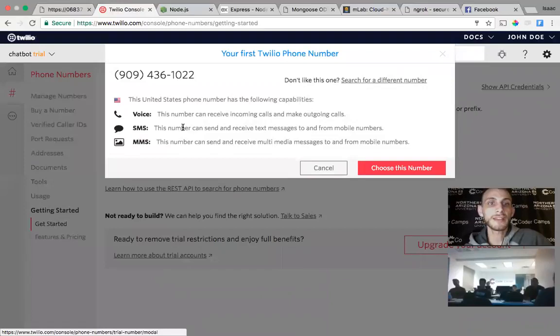Now you just need to verify that it has SMS capability. I would say 99% of them do. If for some reason it doesn't, you can always just search for another one. But mine does, so I'm going to choose this number.